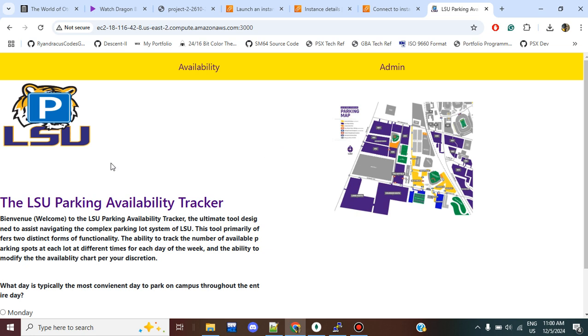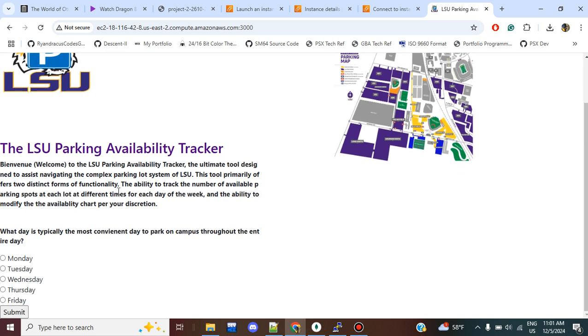As you can see here, I created this little icon that has Mike the Tiger, one of the main LSU logos, with a parking tag on top of it, as well as an image of the parking map of LSU here. So you can get a general idea of what this website is supposed to do functionally just from the images alone. Now if you go here, I have this little paragraph that goes over the basics of what to expect of this website.